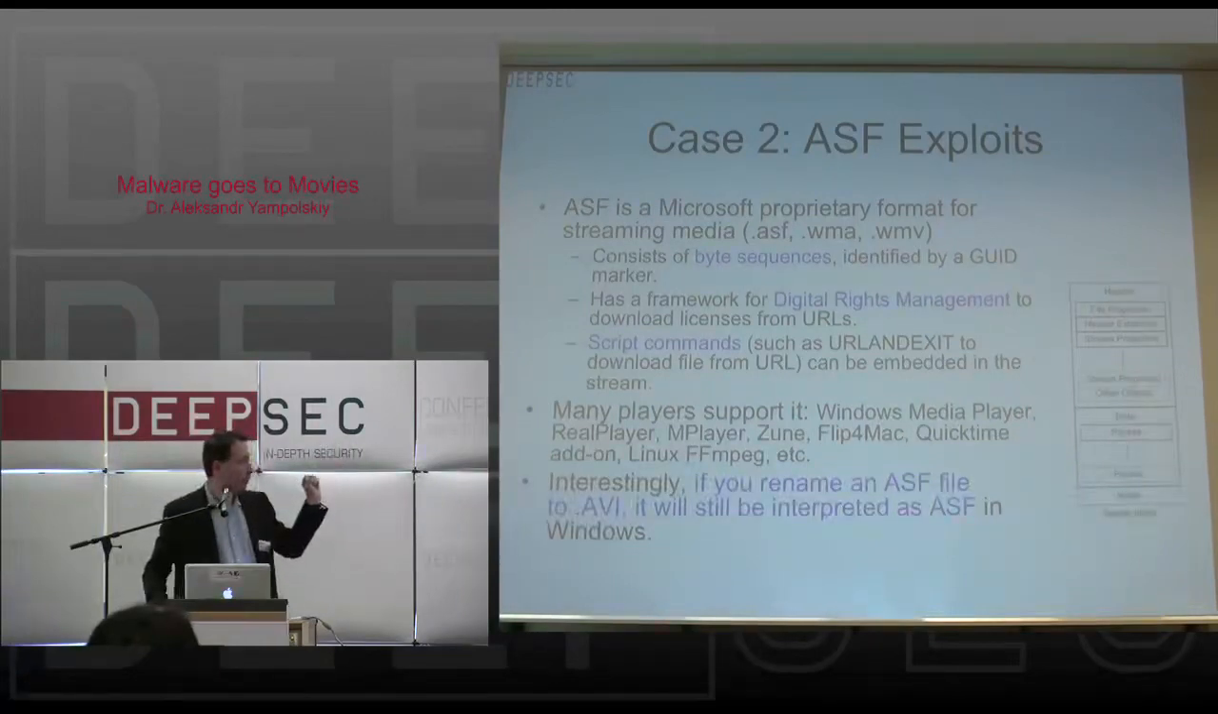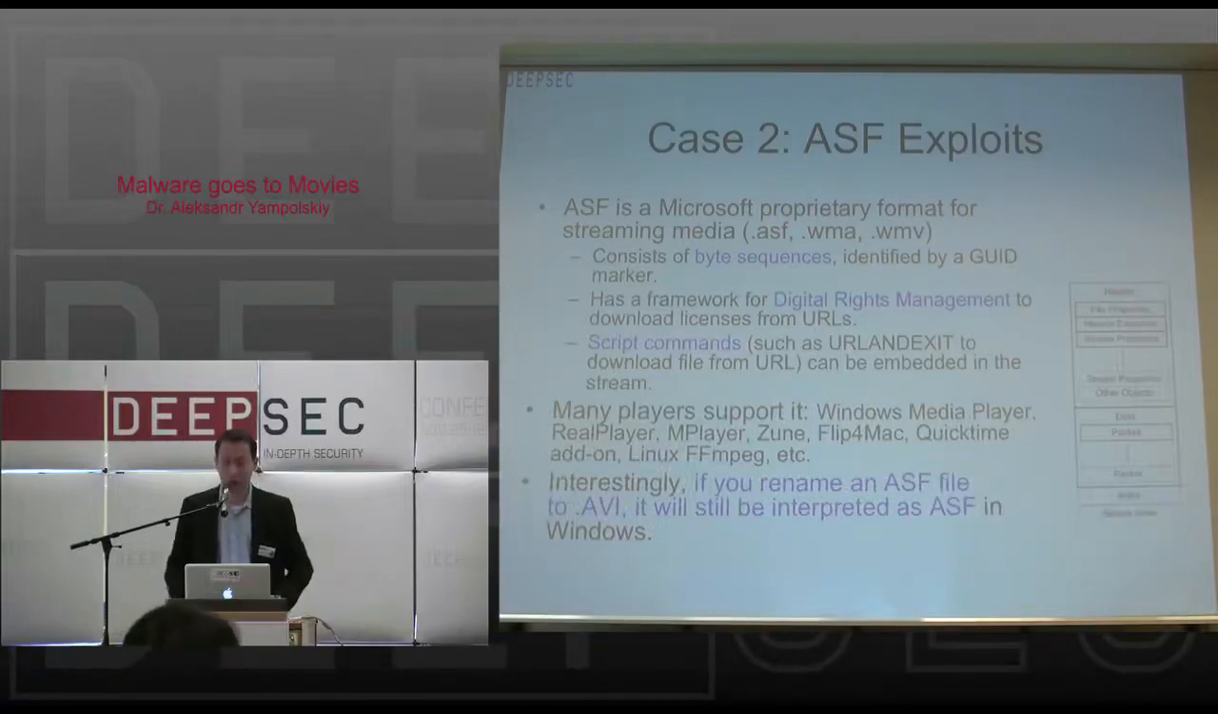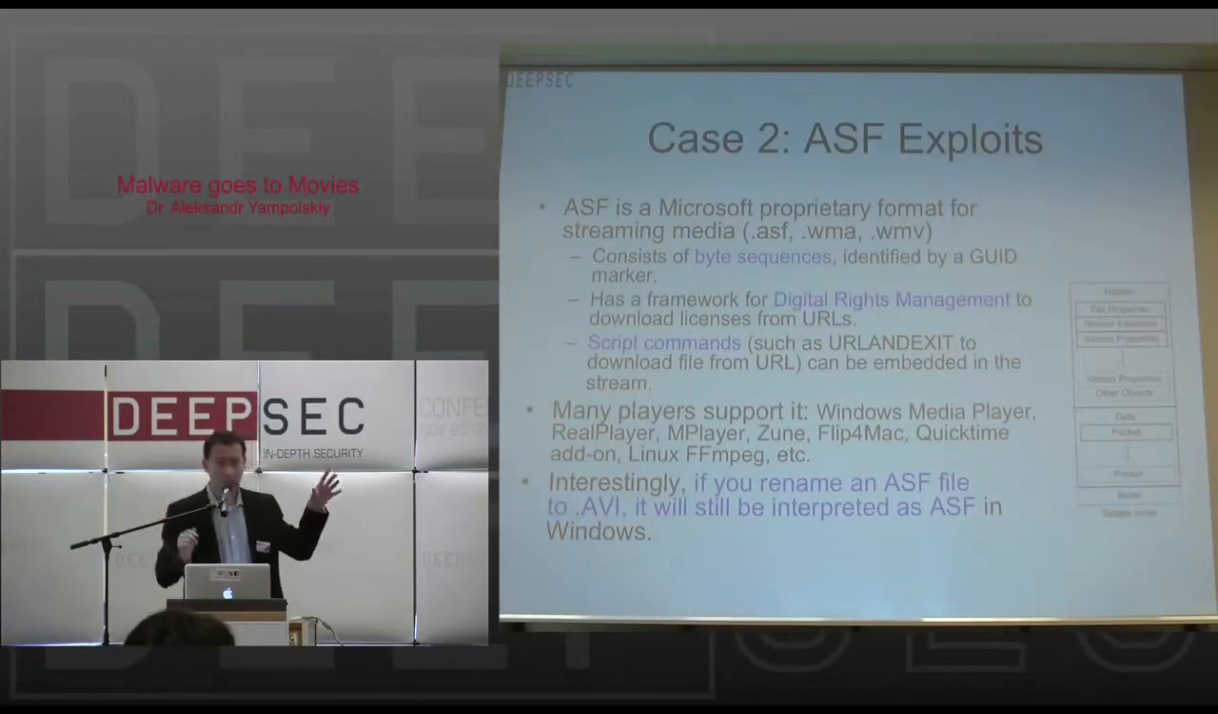Two interesting parts about the format is, number one, it allows you script commands. So you can actually embed script commands to download a particular web page using URL and exit in your movie or a music file. And also it has a framework for digital rights management. And the format is pretty simple. It's just a bunch of blocks, and byte sequences are identified by a GUID. So you have a GUID which says, okay, the next thing which follows is a script command. The next thing which follows is a video block, a block of video bytes. And so parsing it is actually really simple.